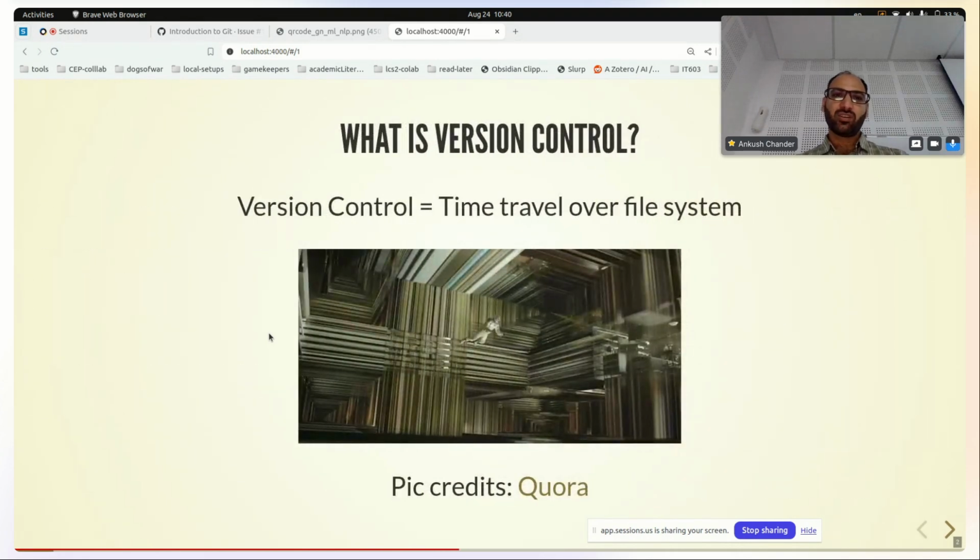So what is version control? Basically, version control is time travel over file system. I hope you are aware of which movie scene this is. Which one? Interstellar, right? So version control is time travel over file system.